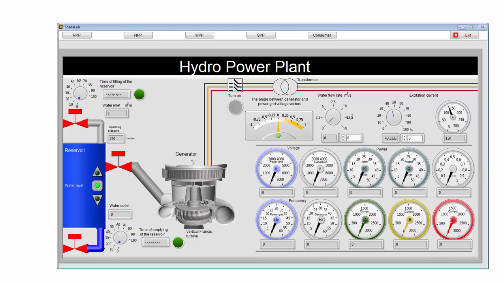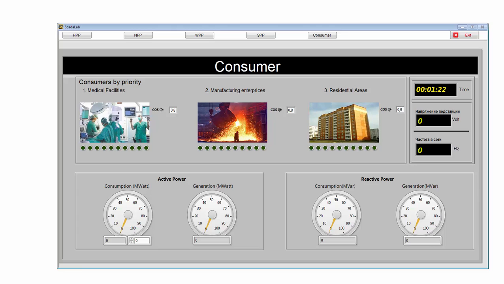You can also change water level in the reservoir, water inlet, outlet, time of filling and emptying the reservoir, and operating pressure using the corresponding control elements. Now we're opening consumer window.